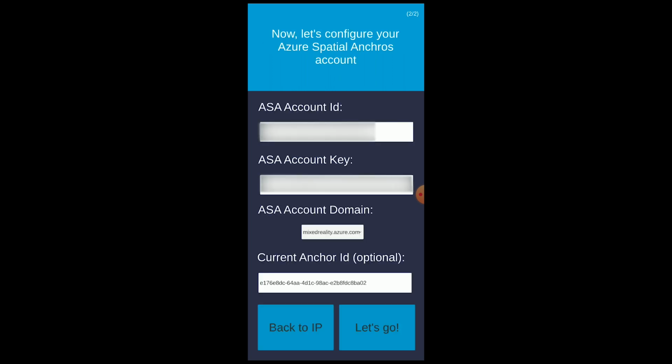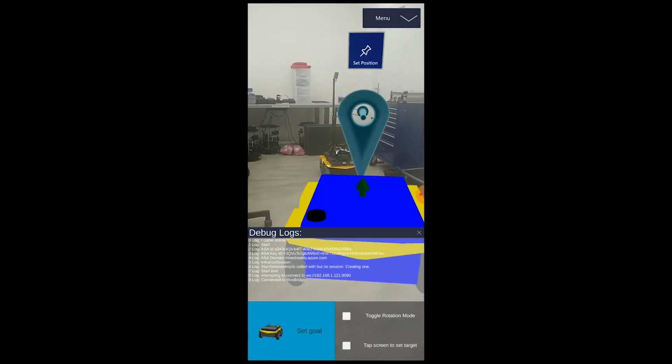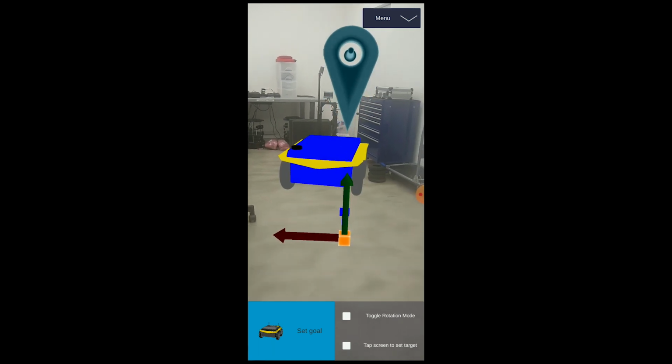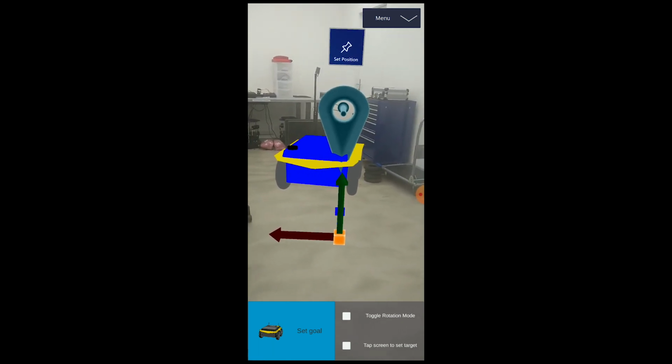After hitting next, you're asked to input the Azure Spatial Anchor's account ID, key, and domain. Please make sure that these are actually correct. We will not add a current Anchor ID because we will create one in this quick tutorial. After hitting Let's Go, you will see a screen very similar to this.